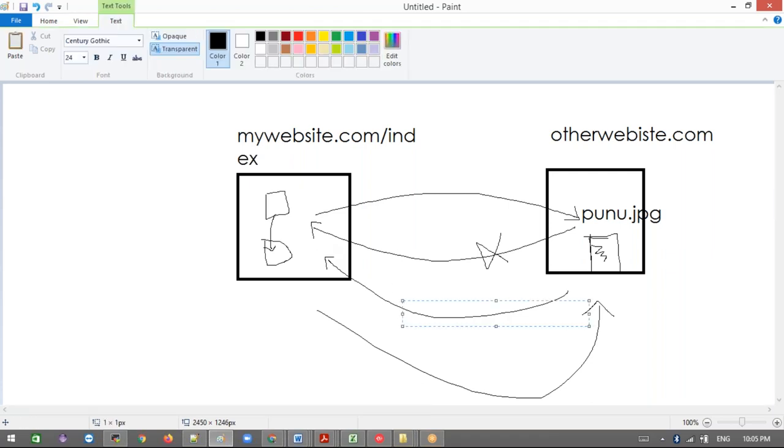Understand, guys? How to handle it, we'll do in the next class. If it's the same website, it works fine. But if you are on a different website, then it won't work. Okay, we can make it work. Clear, guys? Understand?